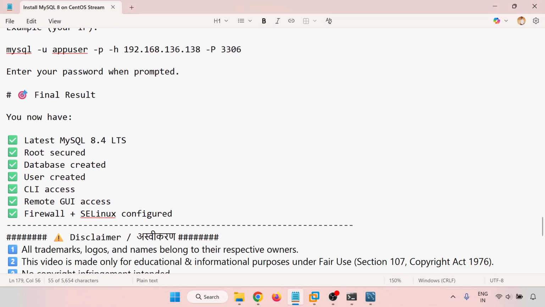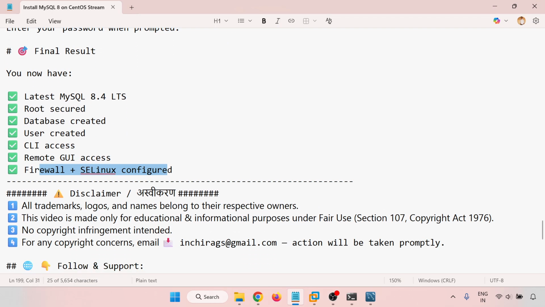Okay, so this is done. So we have done, the final result is the latest MySQL 8.4 LTS, root secured, database created, user created, CLI access done, remote GUI access done with the Workbench, and firewall and SELinux configured.